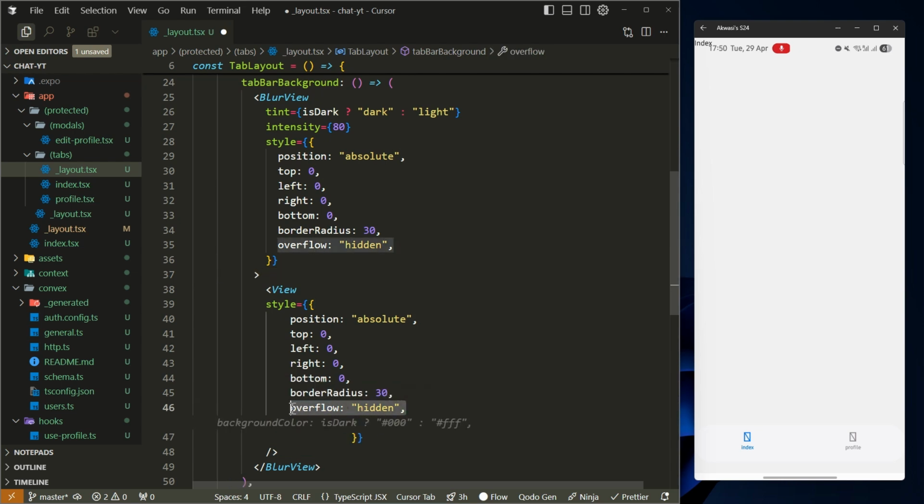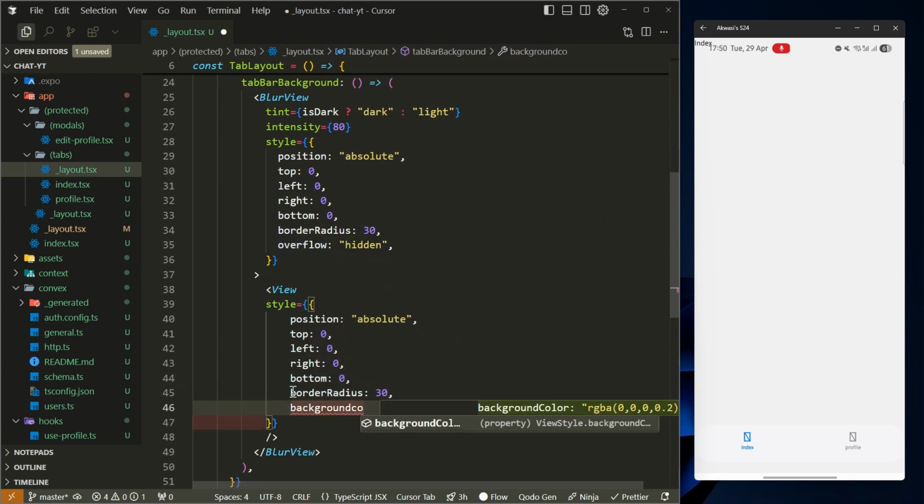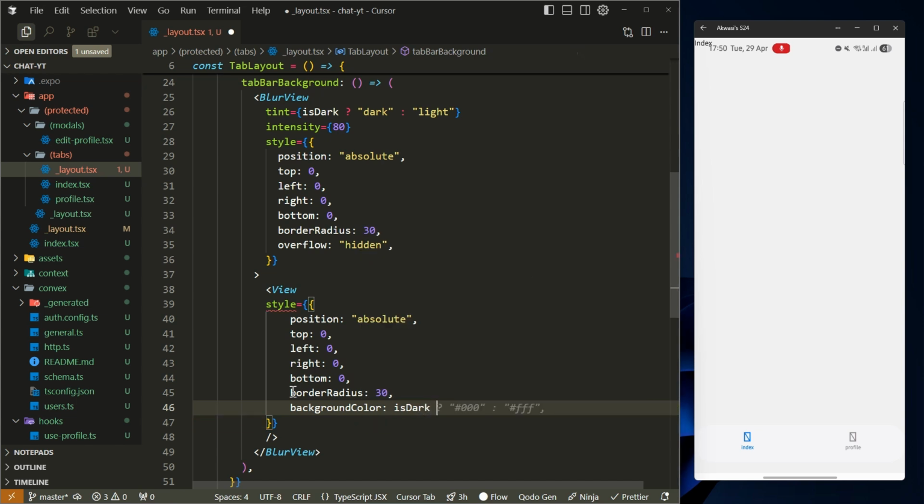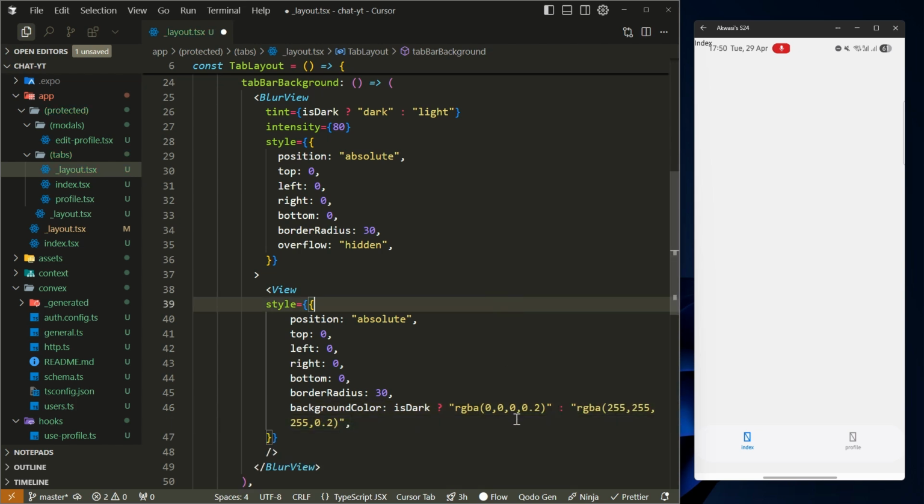And now here I'm going to have background color. I'll check first isDark. If it's true, then I'm going to use RGBA, and I'm going to say here 17, 24, 39, then this one will be 0.7. Else this should be 255, 255, 255, then also 0.7.